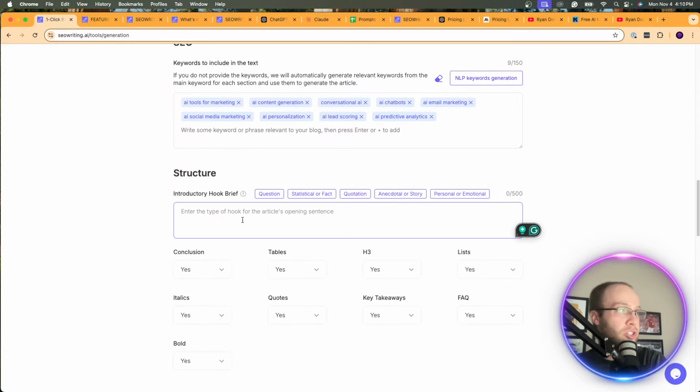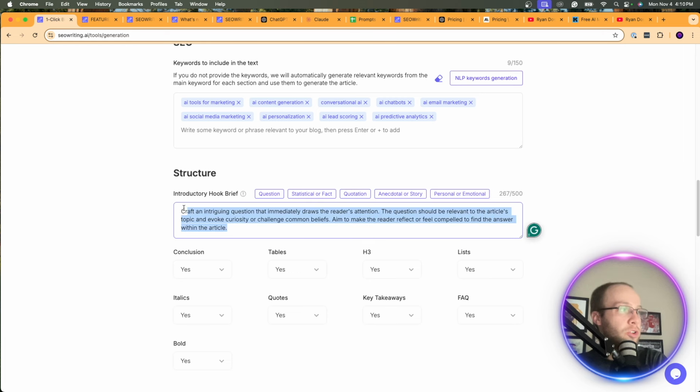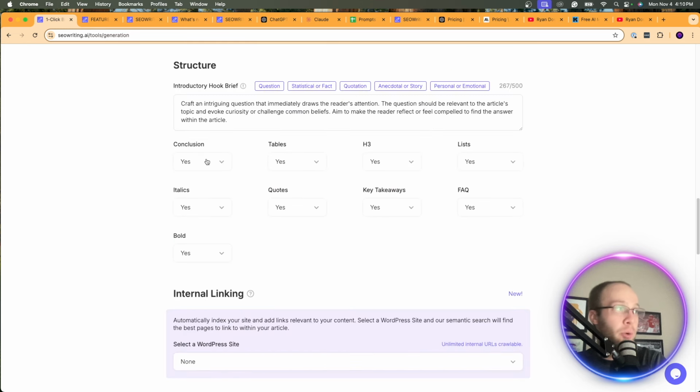You can do a structure. So enter the type of hook for the article's opening sentence. Let's just do a question. So you can do a question here. I like how it has these little prompt generators. You can do a quote, story, personal or emotional. I always like to keep a conclusion. Tables, I'm kind of hit and miss on.